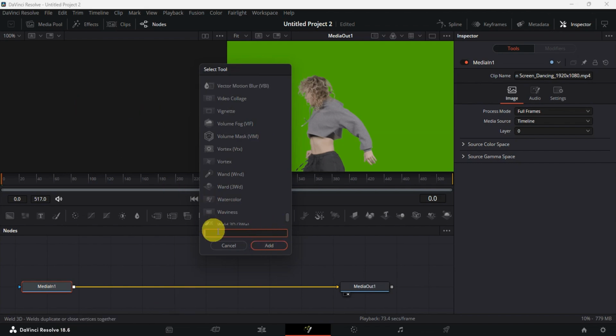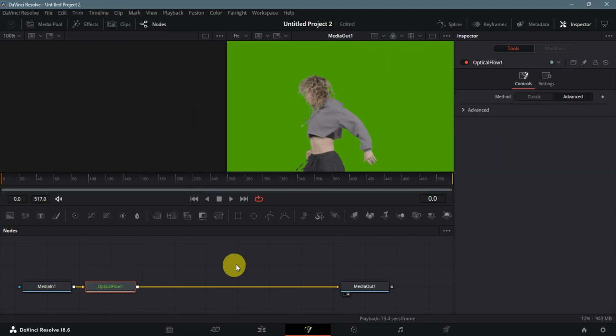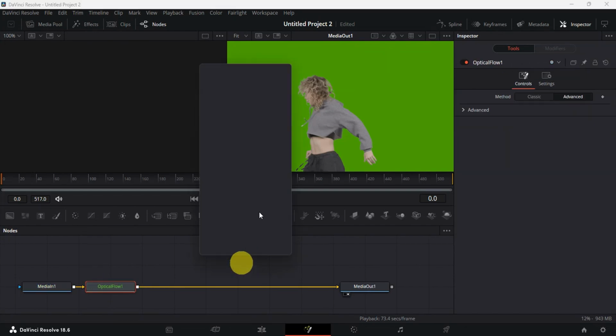The first thing that we're going to add in here is optical flow. Just simply type it in here and then double click it or click on add, and it should add it in here. Do the same thing, Shift and Space again.